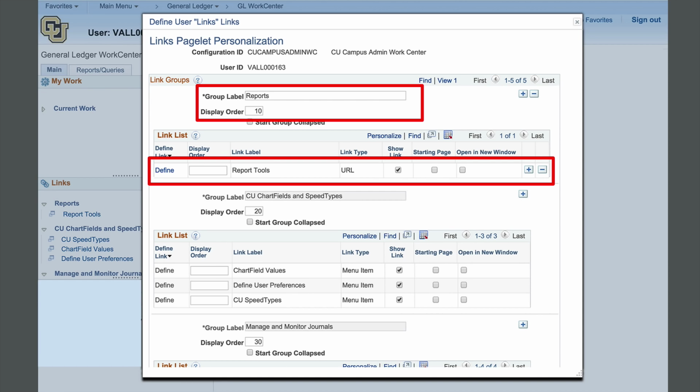So something to keep in mind, I did this the first time I actually tried to add a link to this section, is you actually want to add them at the same time. So if you add a new group label or category, but you don't put a link underneath it, it's not going to show up. So you won't see empty categories on your work center. So you want to make sure you do both at the same time. Once you do that, you can just go ahead and click refresh on your screen and you'll see your new label and link listed there.